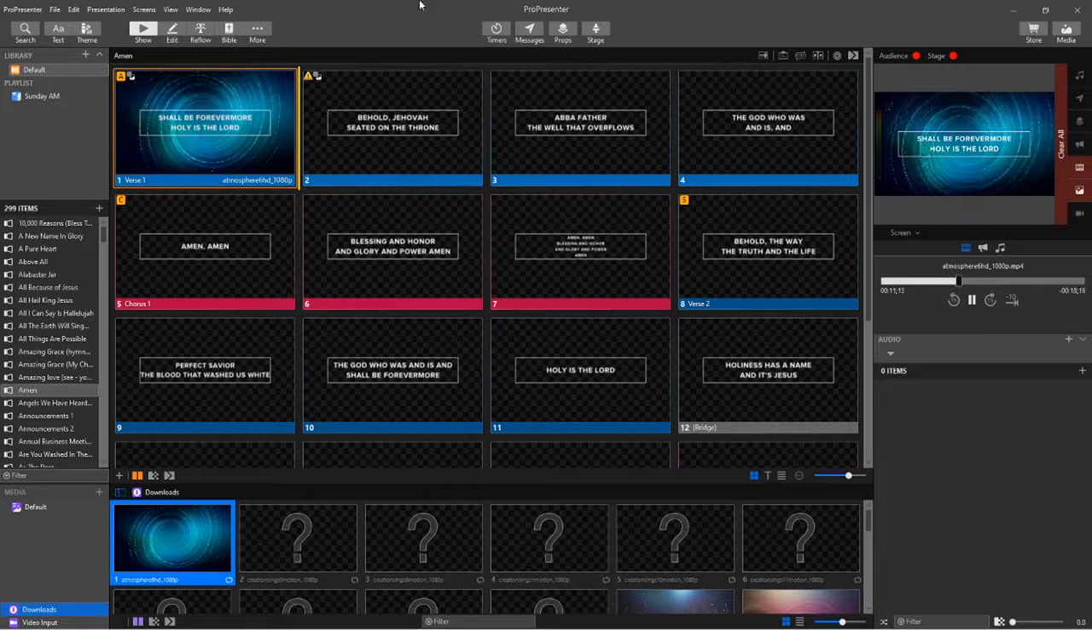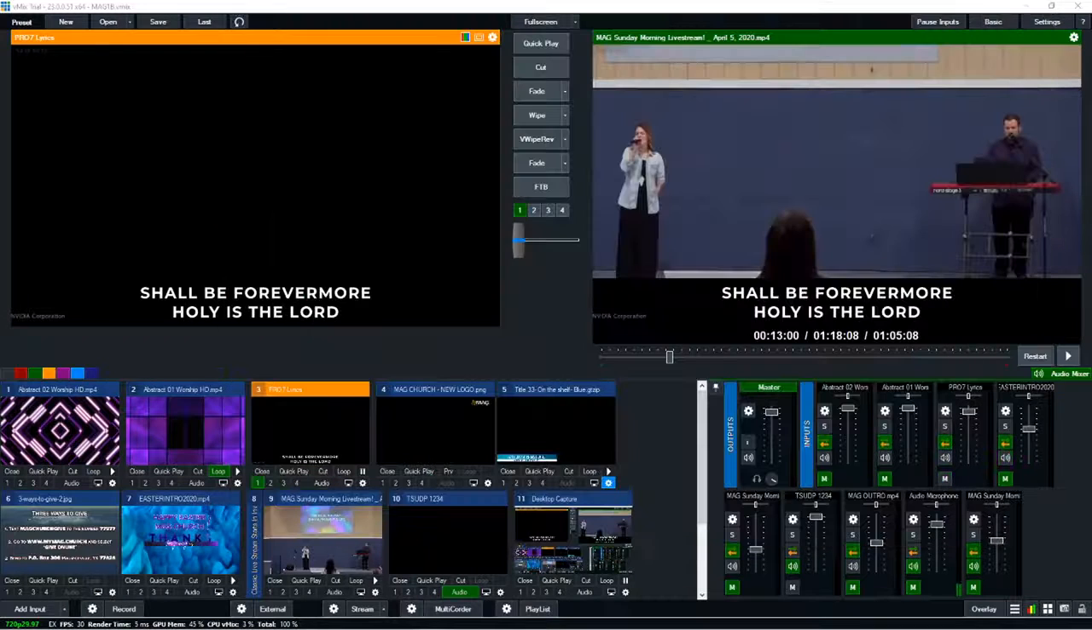Yet when we click on that, those lyrics, "shall be forevermore, holy is the Lord," are going to be on the lower part of the screen, very contrasted with the white on the black. And so it's very easy to follow along with while the worship team is leading.